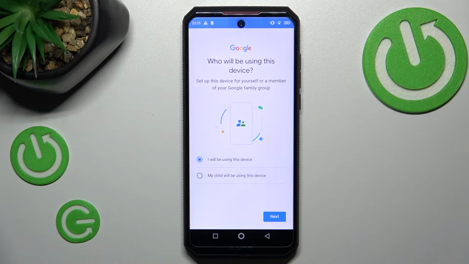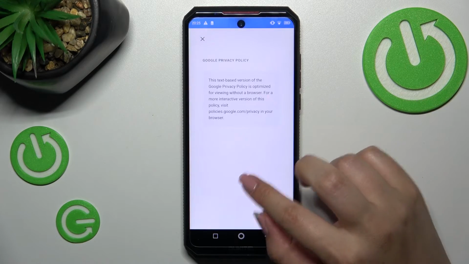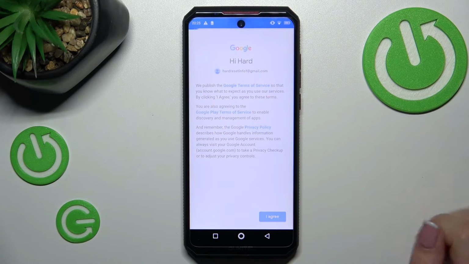Here we have to decide who will be using this device, so let me tap on next and stick with the first option. And as you can see right here we've got Google Terms of Service and Privacy Policy. Of course you can read it, just tap on it and here you've got all the info you need. So let's tap on I agree after reading.